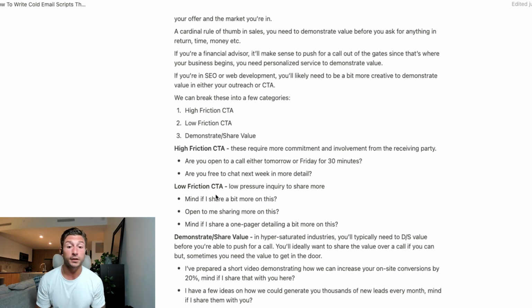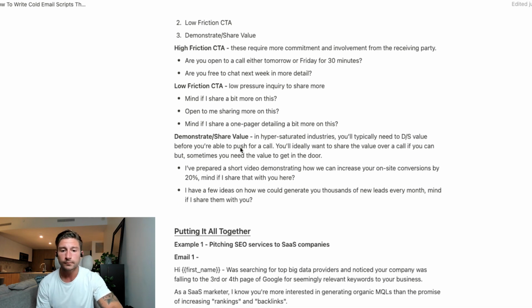You might need to offer a little more value up front and provide some sort of benefit or give them something in return for them actually wanting to meet with you. So in that case, you could share more info, additional info. You could send them some details. And then after that, you end up pushing for the actual call.